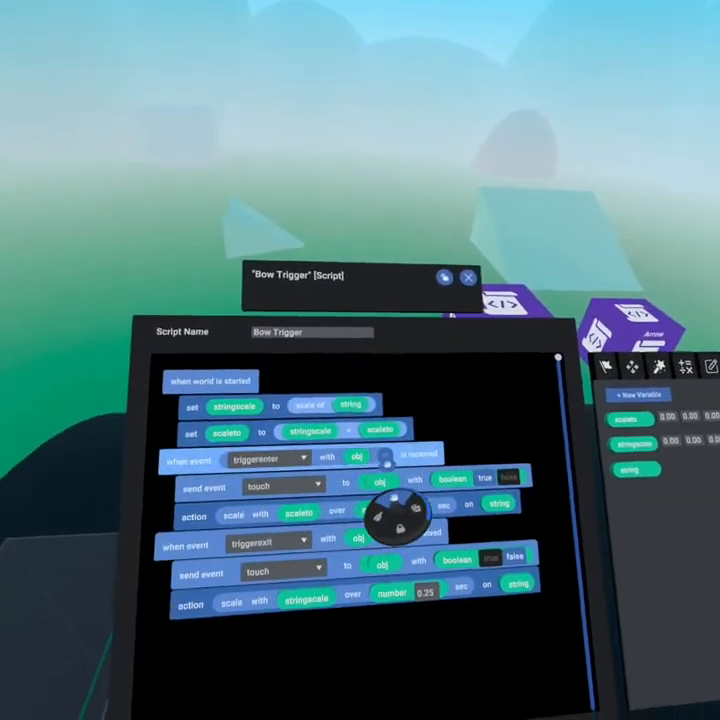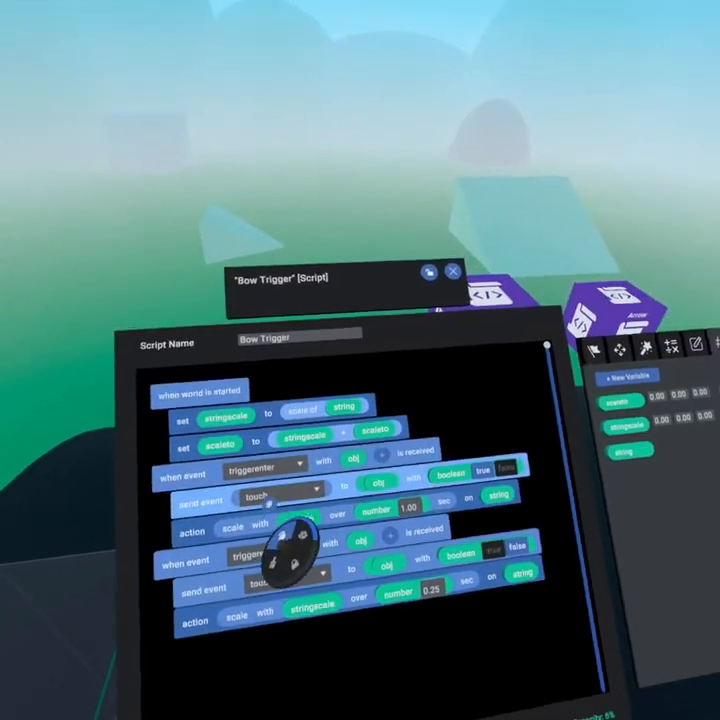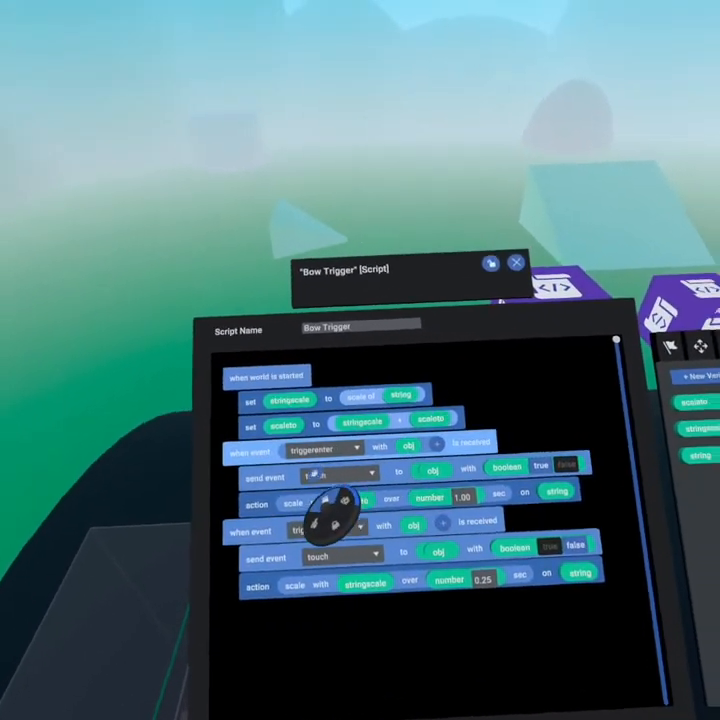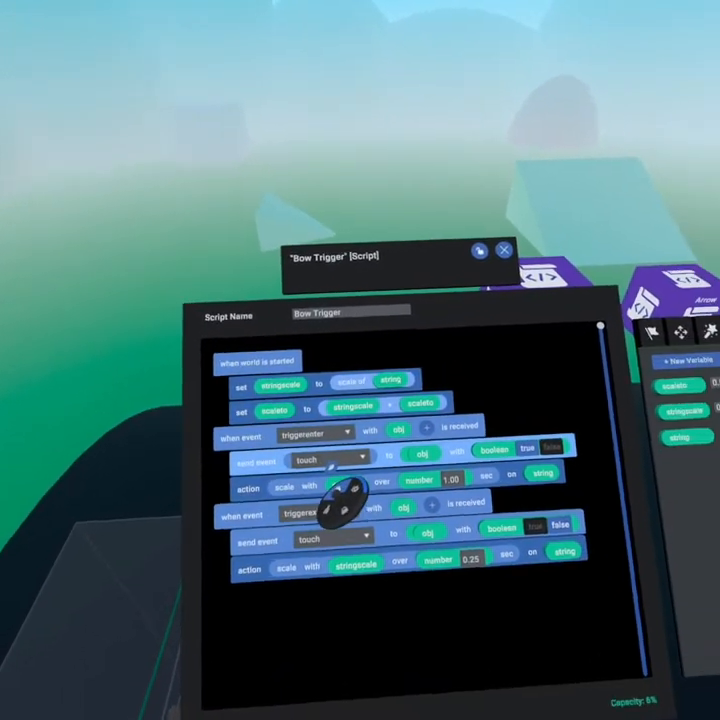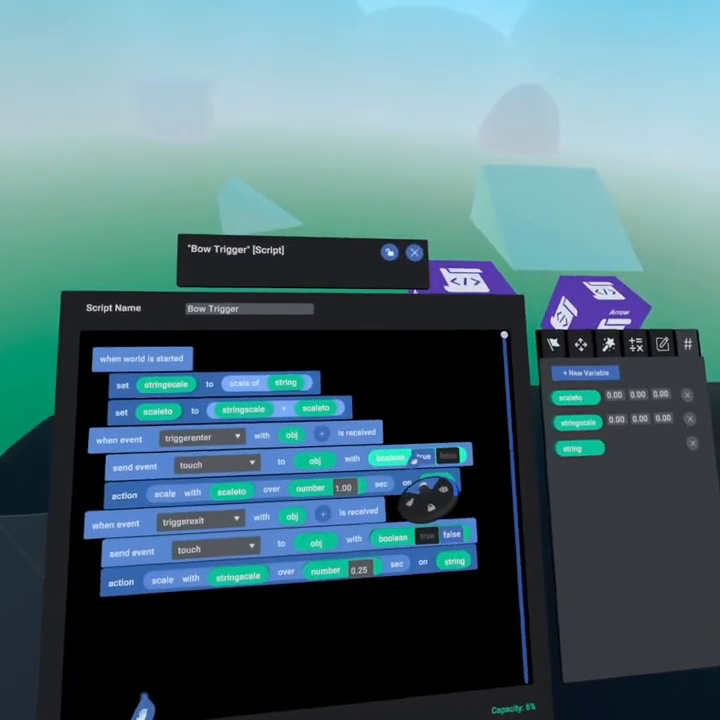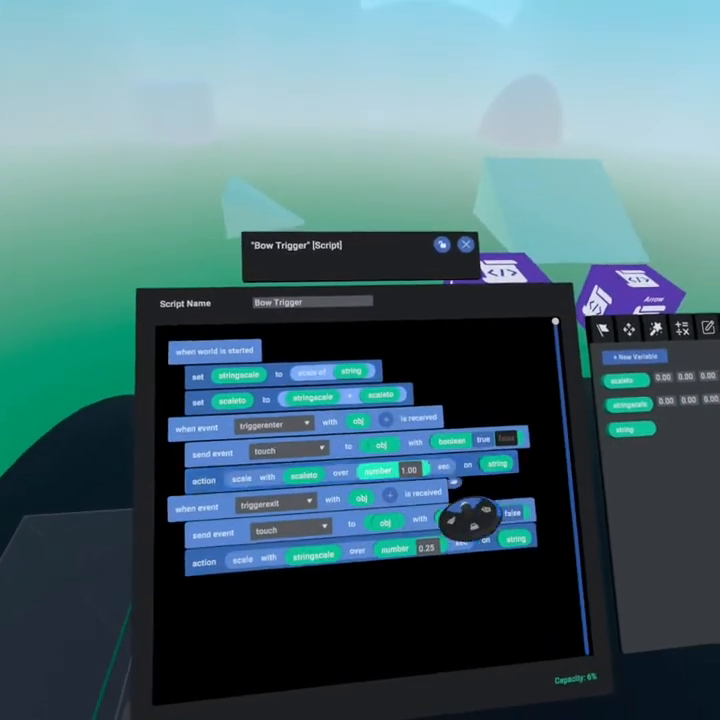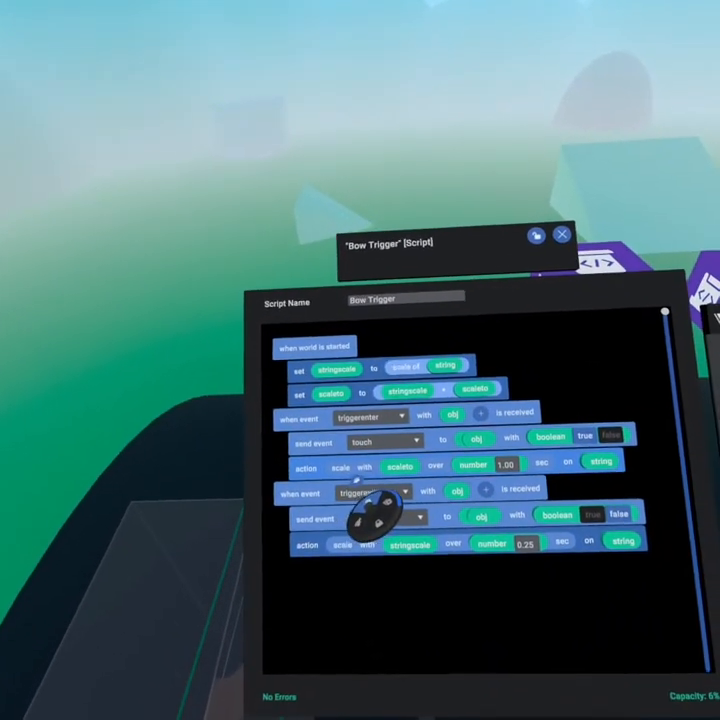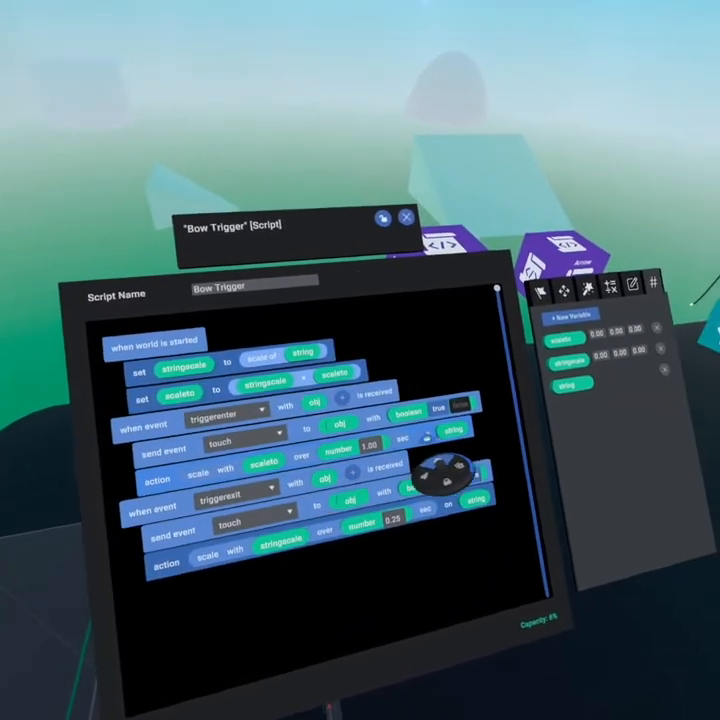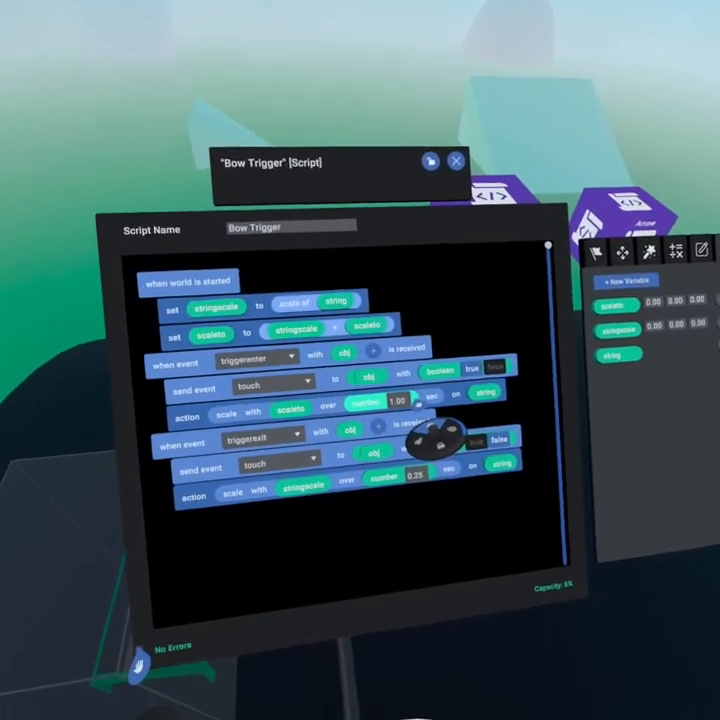When event trigger is entered with object, we're going to send event touch to that object. So this is the arrow. When it triggers with the arrow, we're going to send the touch event to the arrow with a boolean of true. So that means that it is touching. And then we are going to send the scale to command to string over 1 second.